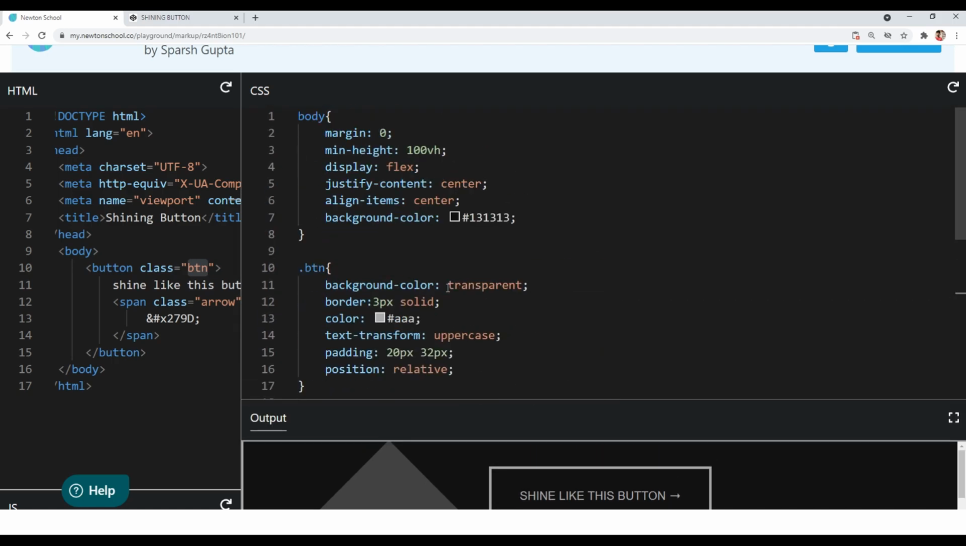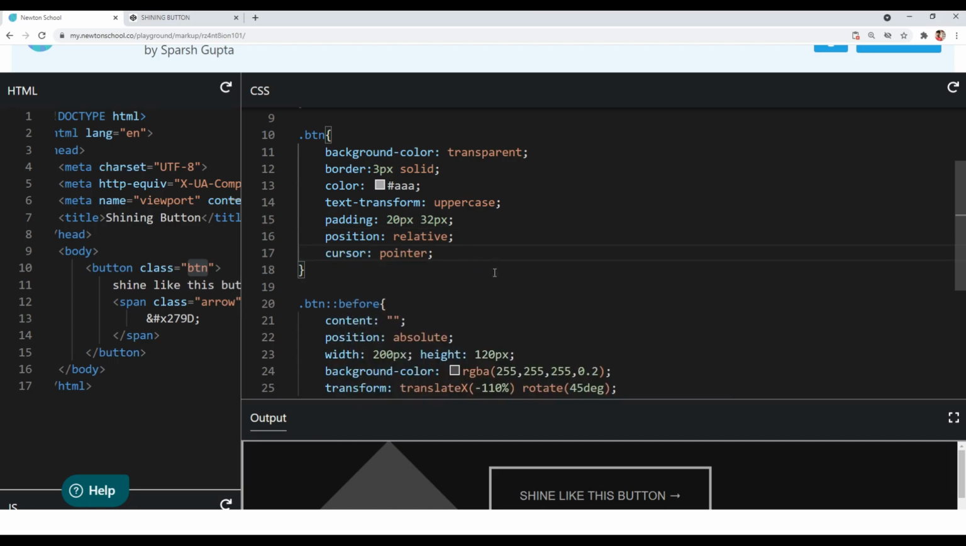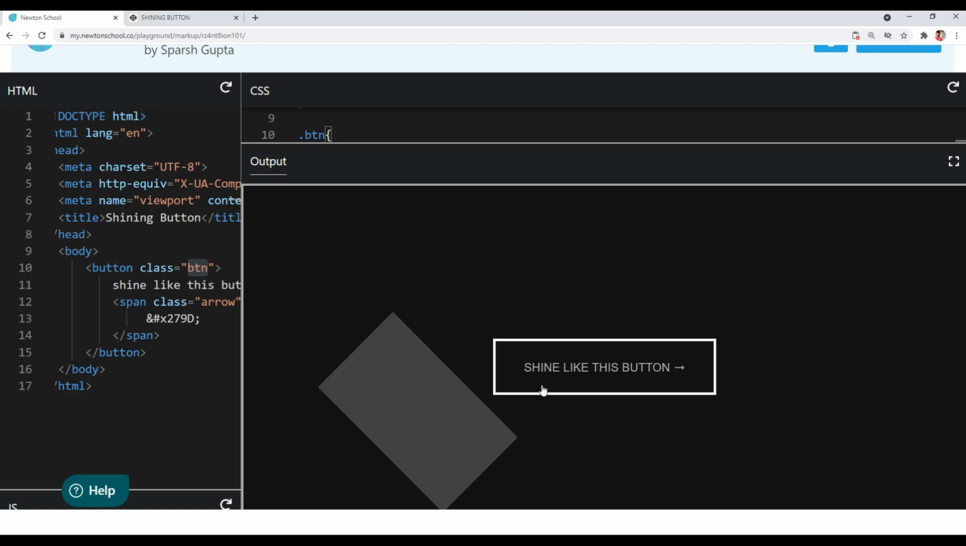Also let's change the cursor. Okay, so I want the cursor to be pointer, not the default one. You can see it's changed now.